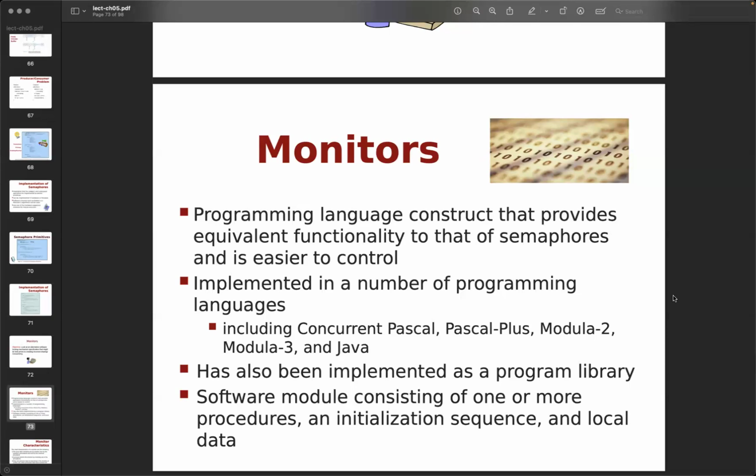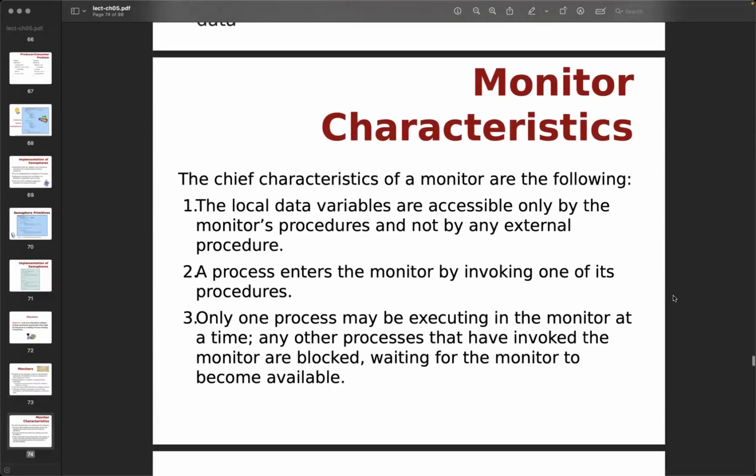A monitor is a software module consisting of one or more procedures, an initialization sequence, and local data. One characteristic is that the local data variables are accessed only by the monitor's procedures, not by any external procedure. A process enters the monitor by invoking one of its procedures. Just like when we call a library, those would be the monitor procedures.